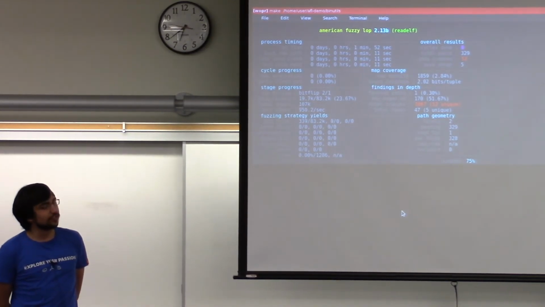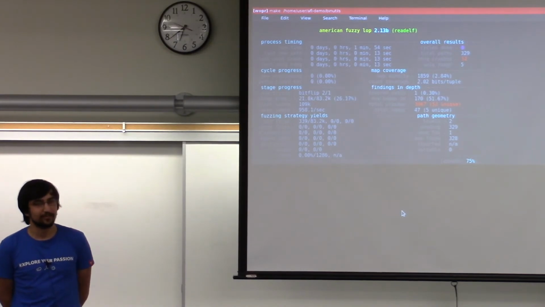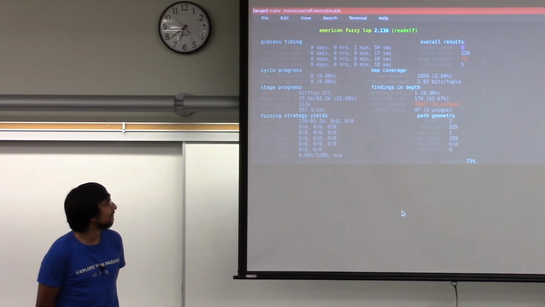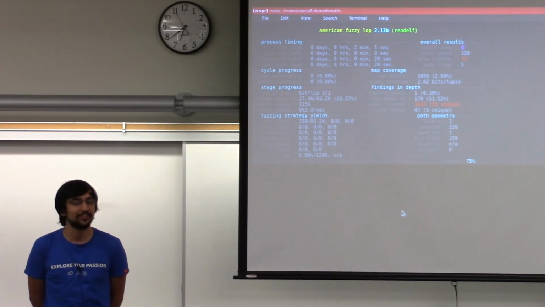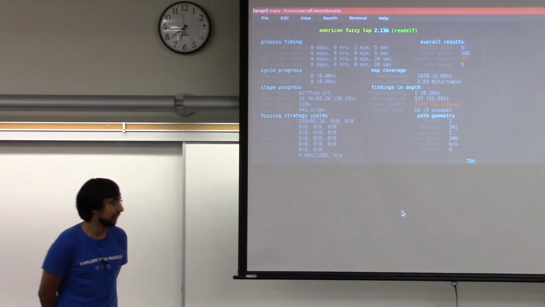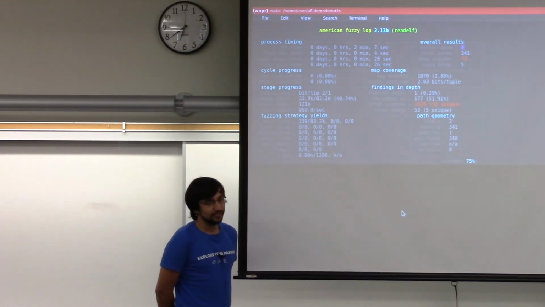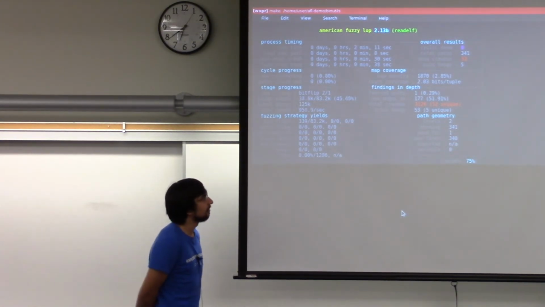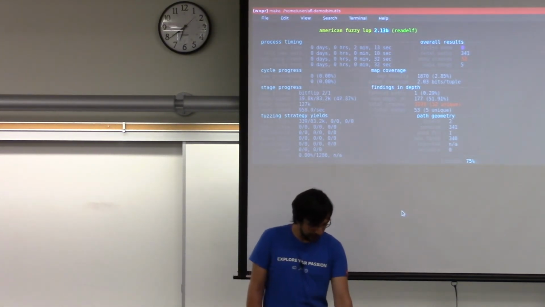So this is some old code. This is like some 1999 code. But 52 unique code path crashes is pretty sweet, especially in a program that's meant to read a strict format. It's meant to read ELF. And so it's kind of less surprising that we have crashes.